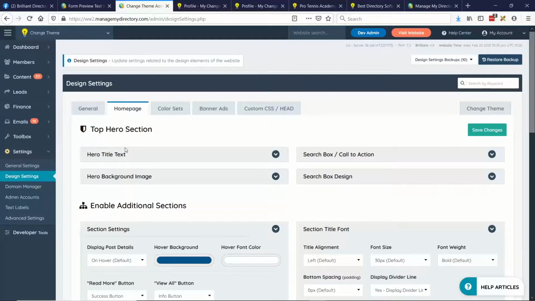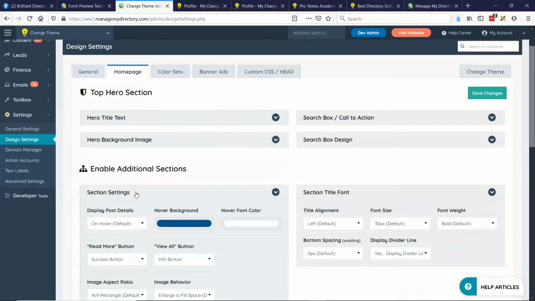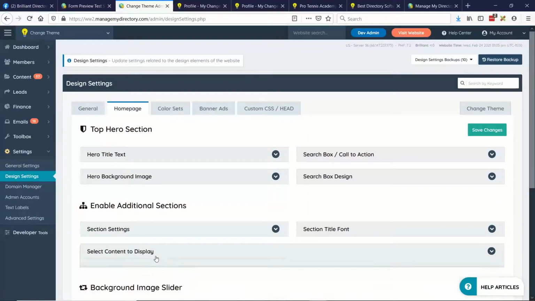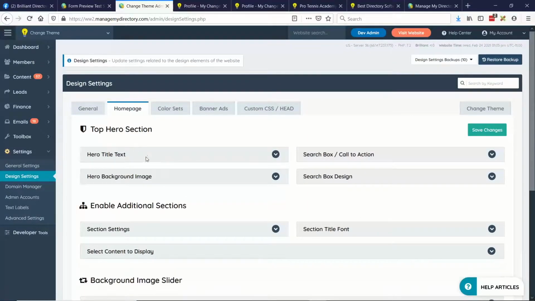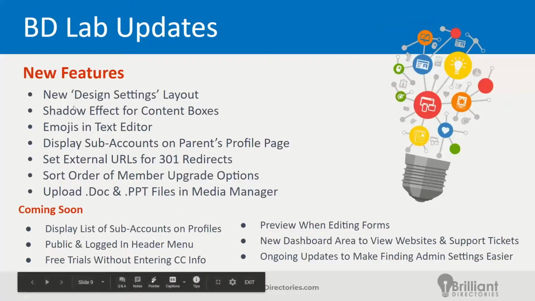And for the top of the homepage, the hero section of the homepage, I really like the update that got put in, for example, being able to see the main title and the subtitle of the homepage. So we just put things a little more concise and together here in the design settings, and that is live and available for everyone to experience. So that was number 2, the shadow effect for the content boxes.